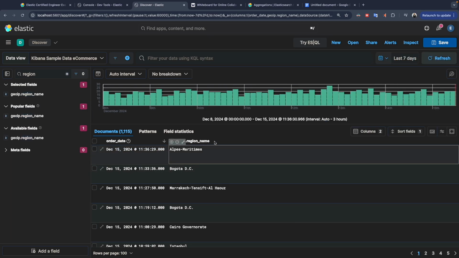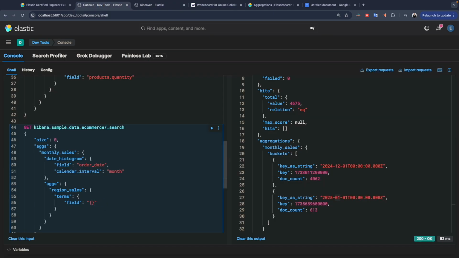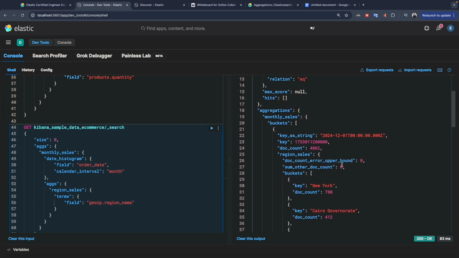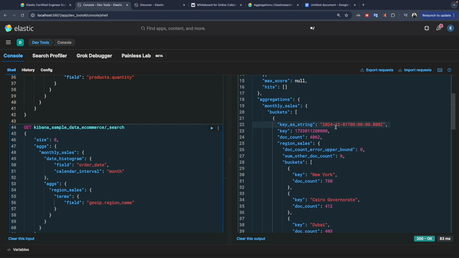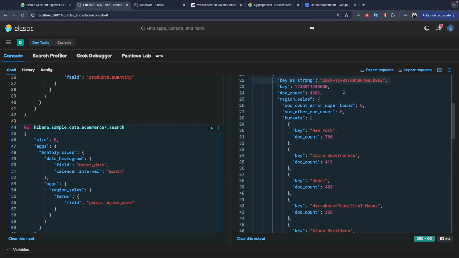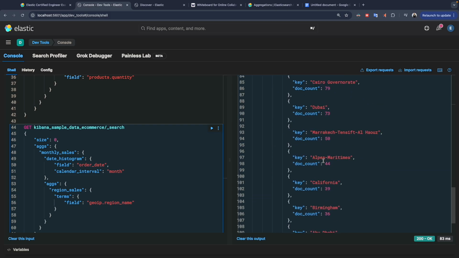So this is the right field. It's a geo-IP region name. Let me copy paste it. So here it's gonna be something like this, right? So now if we run it, here we go. So we have first the bucket. This is the first bucket, and here it's counting how many documents we have in the first bucket. Then it splits the main first bucket into sub buckets based on the region, right? So here we have, for example, New York, Dubai, we have Cairo, and so on and so forth.